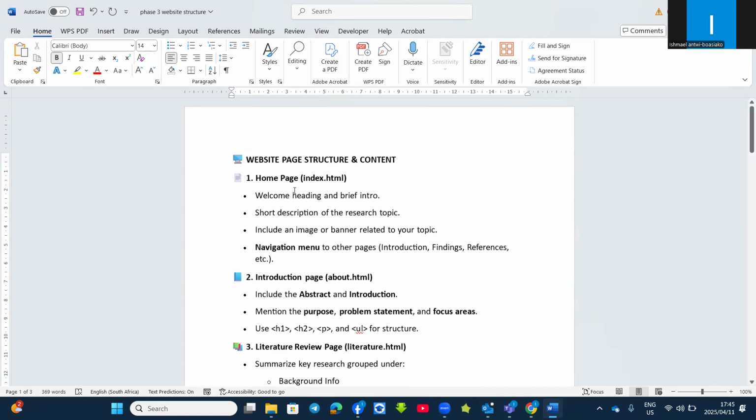If possible, make use of HTML. Now, the website's first page is the home page. You can save it as index.html. You must have a welcome heading, a brief introduction, and a short description of the research topic, and include an image or a banner related to the topic. You can take any image related to ethical use of AI. You can also have a navigation menu to other pages.